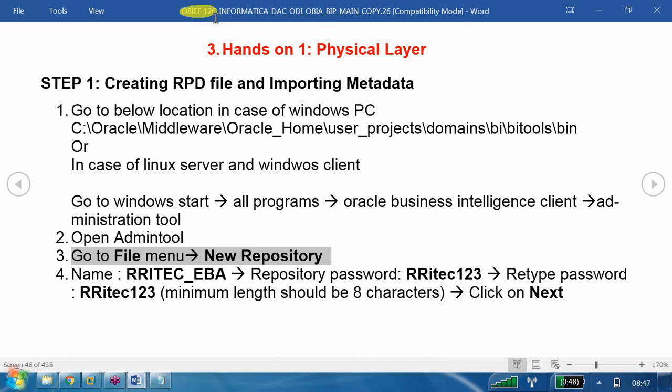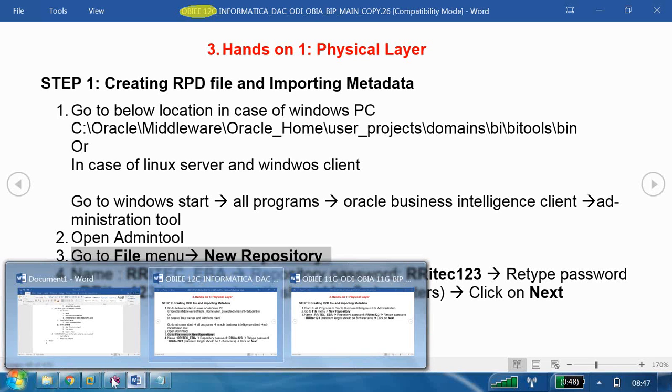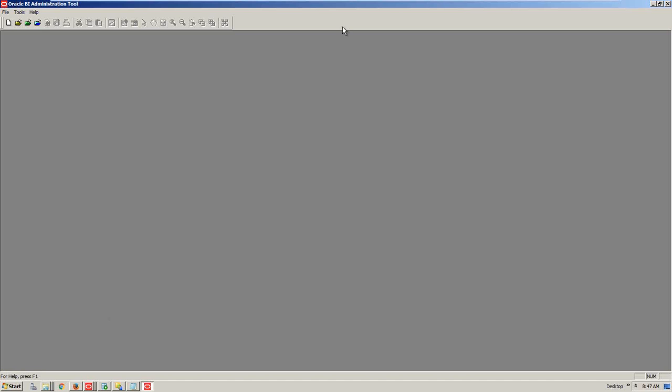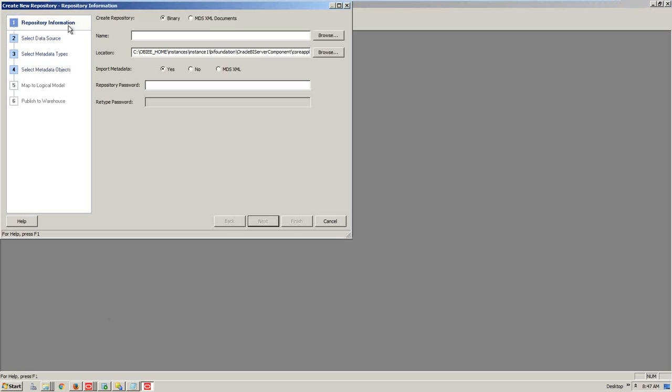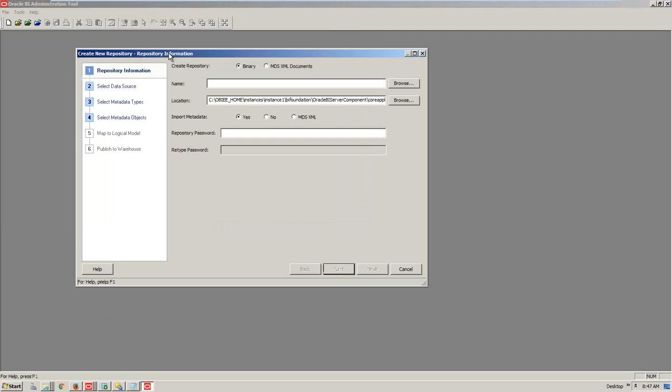I am following. Once you have opened it, what do you see here? Go to the file menu, then new repository. I am going to the file menu. Then there is an option called new repository. Let me click on that. Then we get one wizard. That wizard is asking about creating a new repository. Create new repository, repository information. What is the first step? Repository information.